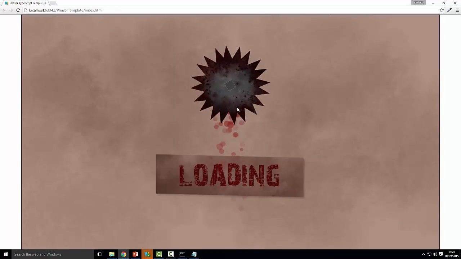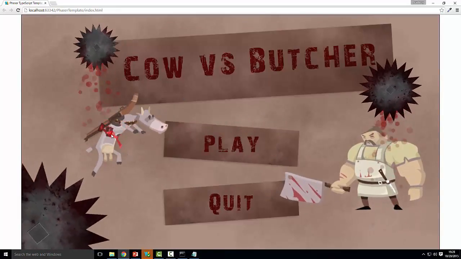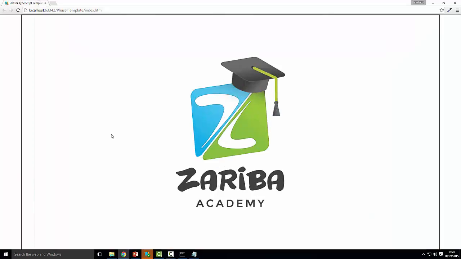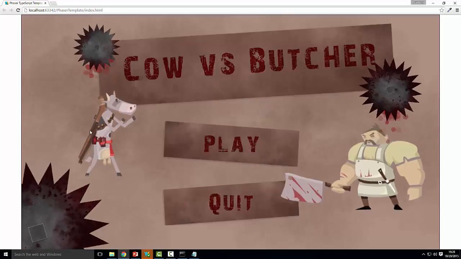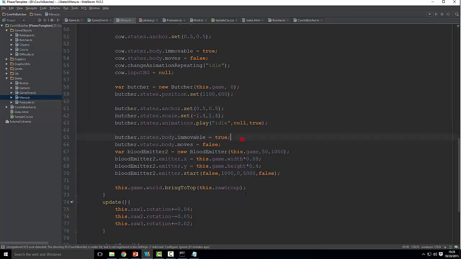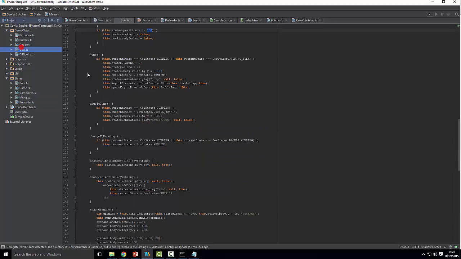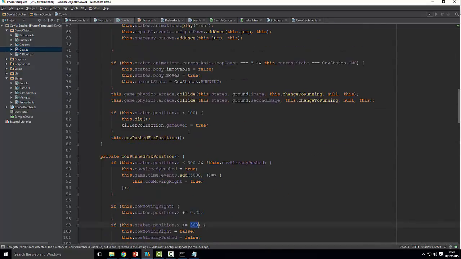Hopefully we're not gonna get any error by doing this. Interesting. Now when there is no input background, the cow shouldn't be able to jump at all, which I don't know what's going on. Let's have a look. Let's go into the cow and let's go in here.